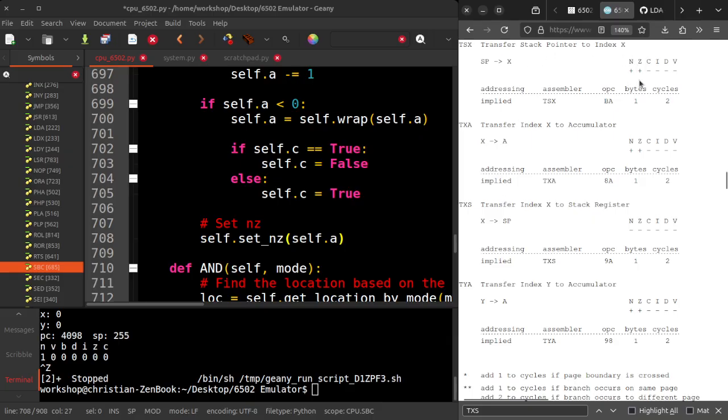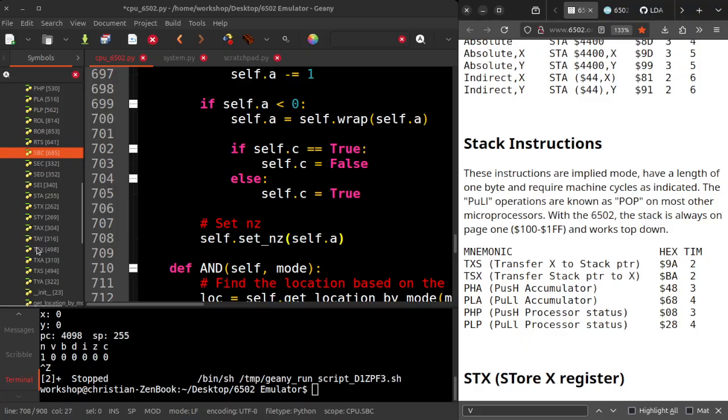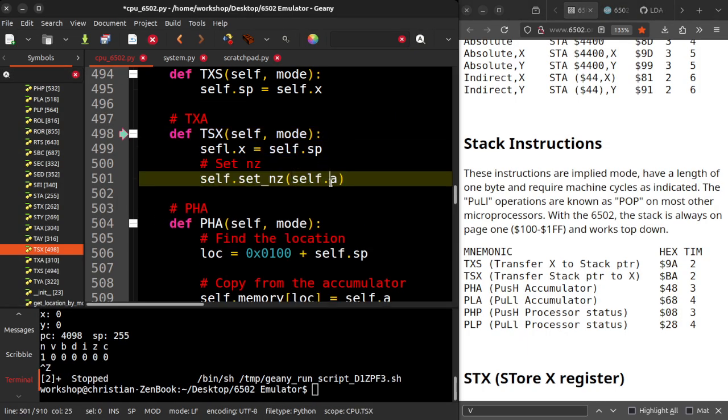And you see here it does say N and Z are affected. So I'm going to go ahead and trust this. It just makes sense. So you see here, transfer X to stack register doesn't affect these. But transferring stack pointer to X does affect those. So I'm gonna assume that I'm correct. So transfer stack pointer to X, I'm gonna say TSX. And so anytime there's a change to one of those registers, we have to update the flags.